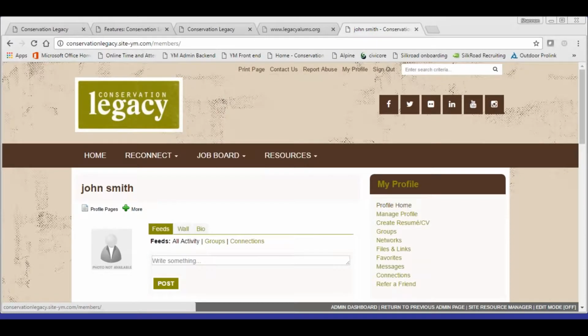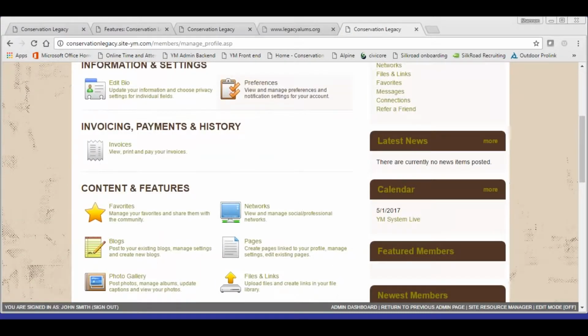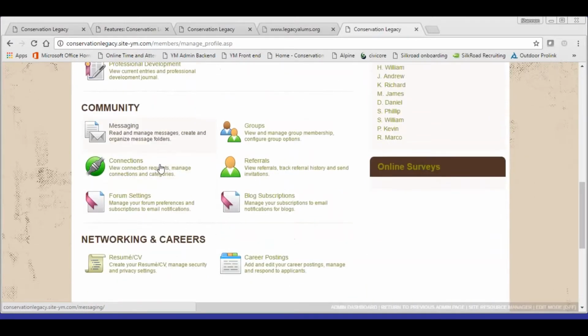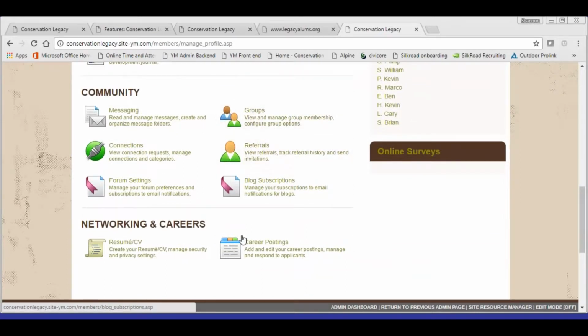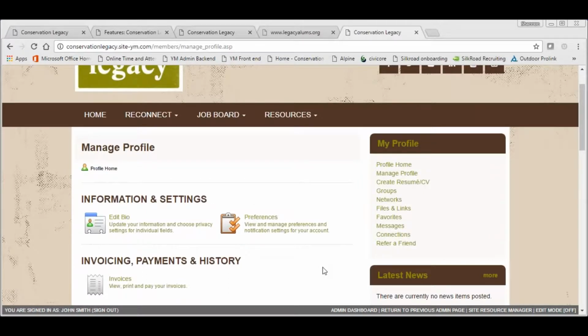On the right, they have also their profile home, manage profile. So they could edit their bio, edit their preferences. If they've donated anything, they could do invoices for that. Anything they favorited, networks, pages, files and links, professional development, photo gallery, blogs, any groups that they've belonged to, their resume and their CV, if they have those filed, they could put those on here. Career postings that they've made or that they've applied to.